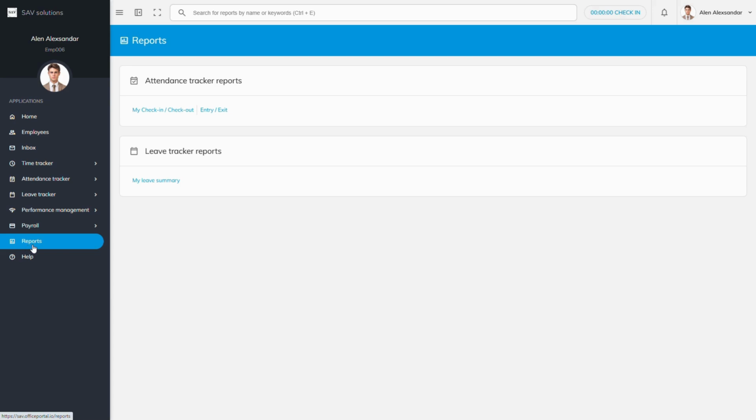Reports. In the Reports section, employees can view detailed attendance tracker reports, including check-in, check-out, and entry-exit reports. They can also access leave tracker reports, such as My Leave Summary. To quickly find any report by name, use the search bar at the top. For faster access, press the shortcut Ctrl+E to reach the search bar instantly.